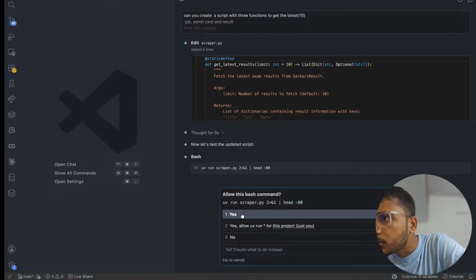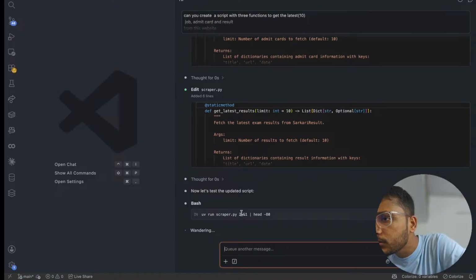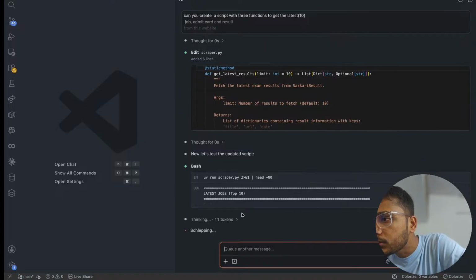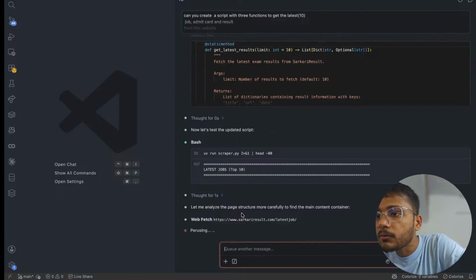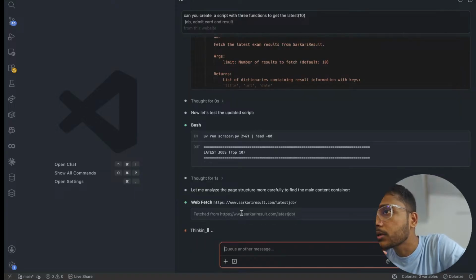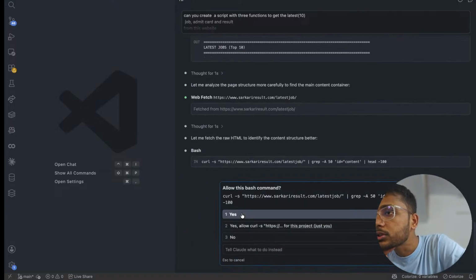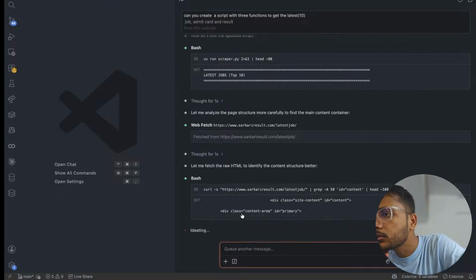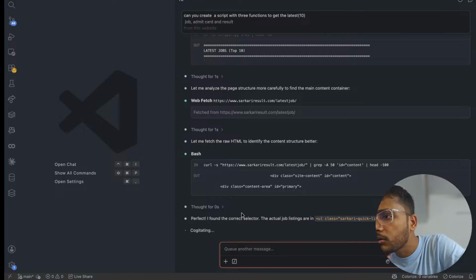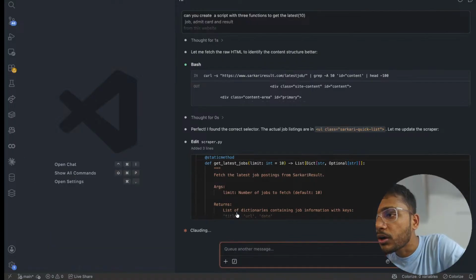Allow this command. What, UV run scraper? What is 2 and 1? Ready. Allow fetch. I think it will take time, bro, because it's not able to get. First it is zoomed, I believe. Okay, yeah, fetch it. Correct selector, now it got. Do it, bro. Why are you taking time?